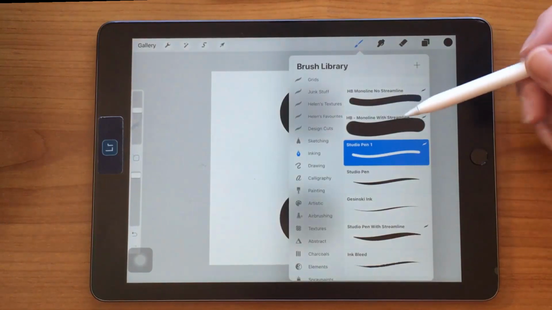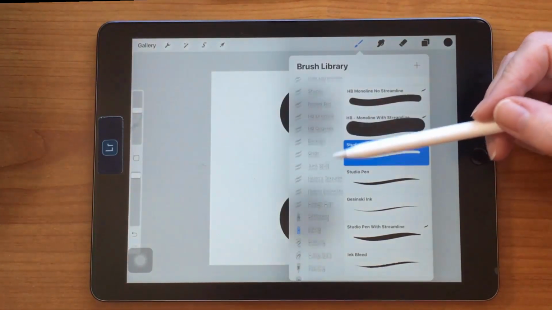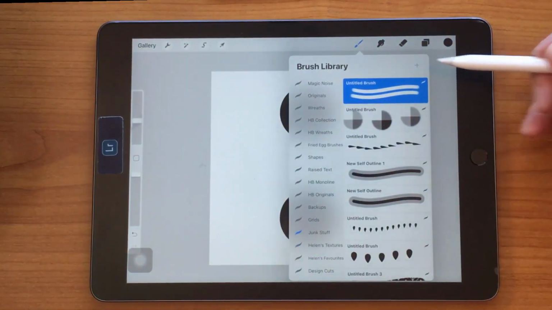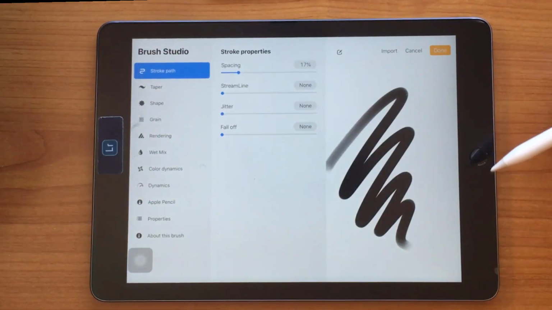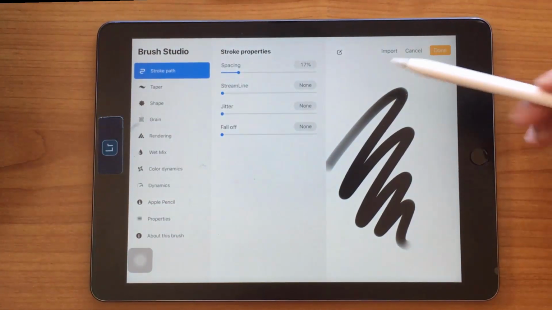Now we'll go to the brush. I'm going to create a brand new brush. So I'm going to do that in just one of my groups. I'm just going to put it into junk stuff for now, but you can put yours in a category that you have specially created or in a category that already exists.